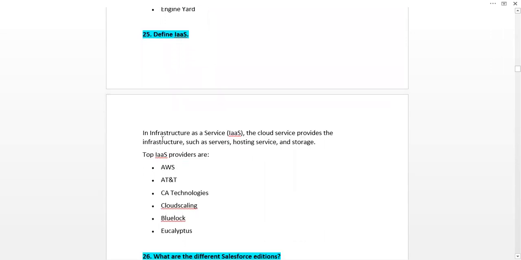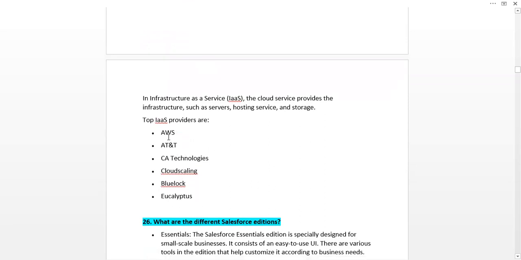Define infrastructure as a service. The cloud service provider provides the infrastructure as a service, such as hosting the server and storage. Top providers: AWS, AT&T, CA Technologies, cloud scaling, Bluelock.